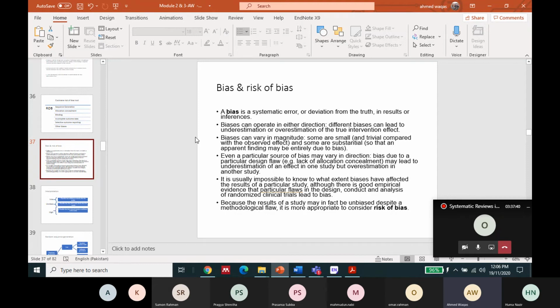But a particular source of bias may vary in direction. It may be a bias due to a particular design flaw, as we had talked about earlier. That may be due to lack of randomization or lack of allocation concealment, and it may lead to underestimation or overestimation in that study. And it is usually impossible to know to what extent biases affect the results of a particular study, right? But there is evidence that these do lead to a biased effect size. But we cannot be sure, for a particular set of papers, if it is overestimating the effect or underestimating the effect.